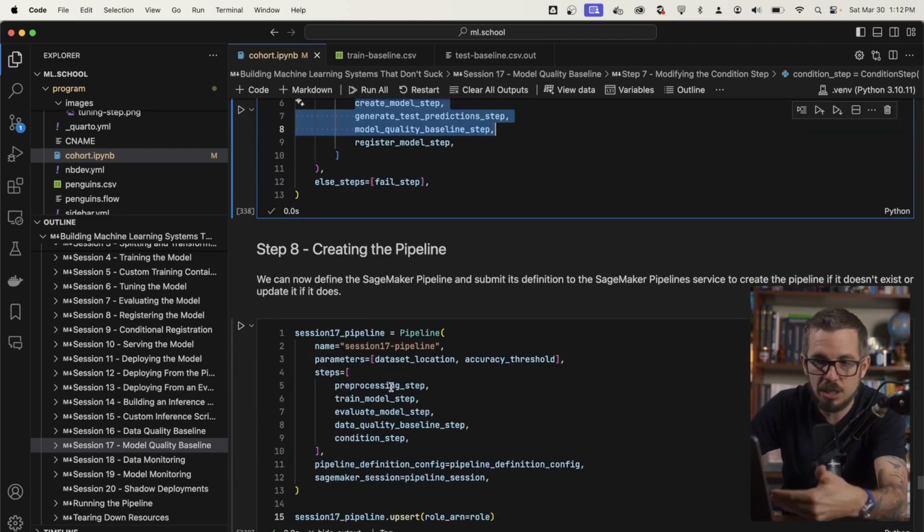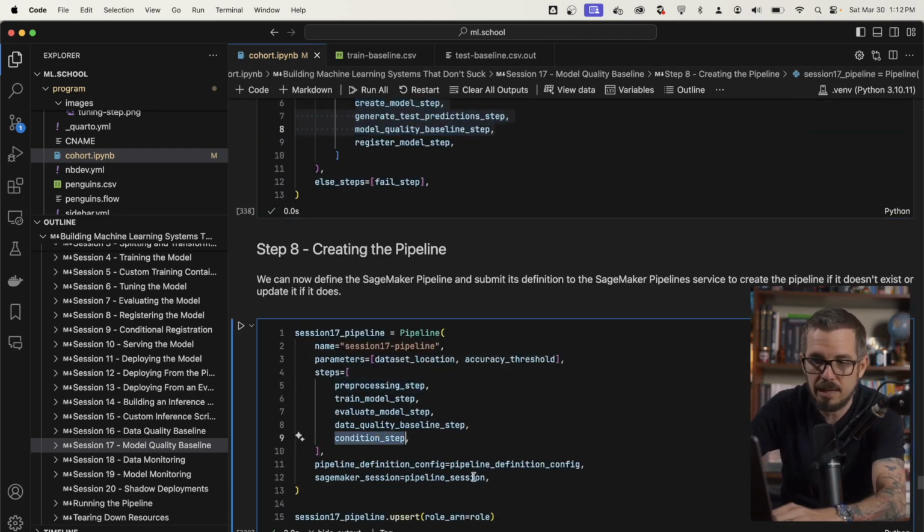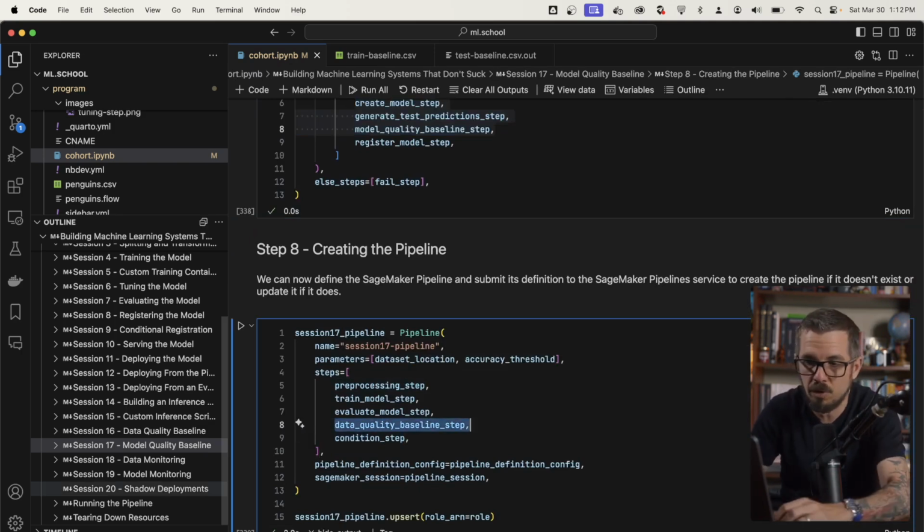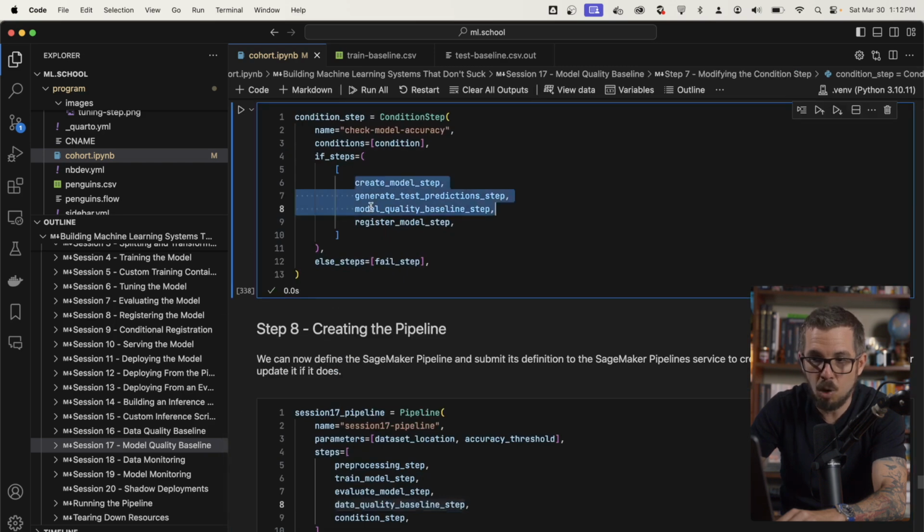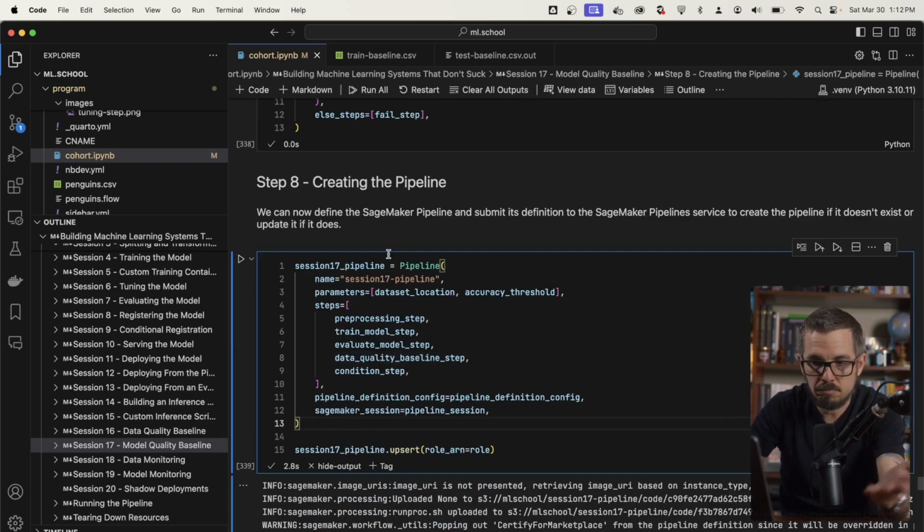And then in the definition of the pipeline, the only thing that we're doing different from almost every session before is adding the data quality baseline step here. So we add the data quality baseline step here. I added the model quality baseline step here as part of the condition. We're good to go. We can execute this session 17.